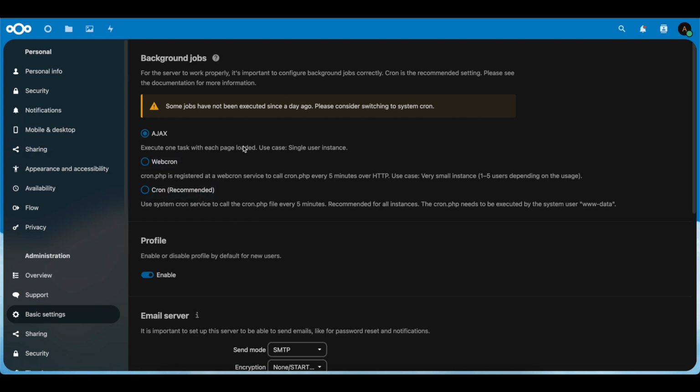As you can see, as of right now, the default background job setup is selected for Ajax, but Ajax is not the recommended way to run background jobs in Nextcloud. We also have the web cron option, which is recommended for 1 to 5 users. But the best recommendation by the Nextcloud documentation is to set up a cron job, and you have to set it up to run every 5 minutes.